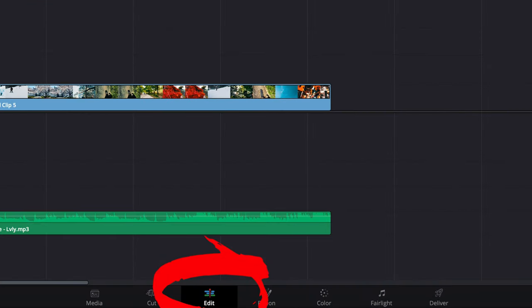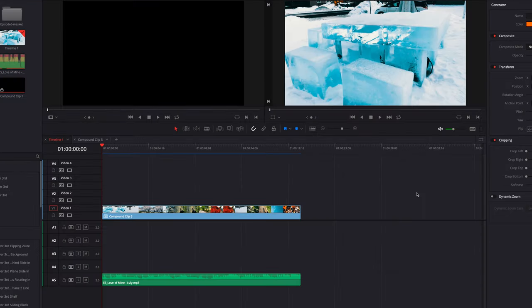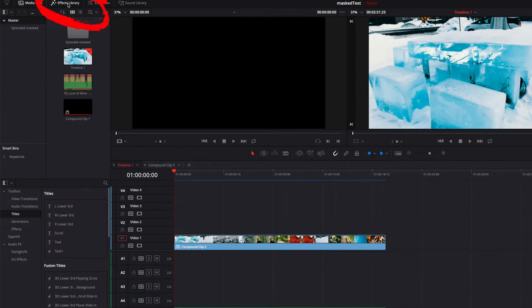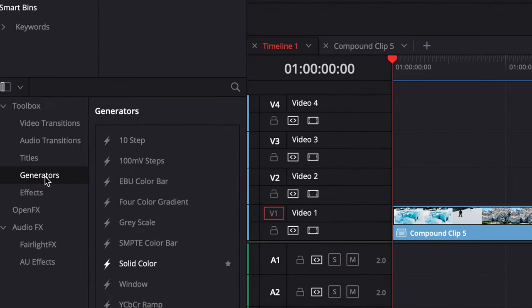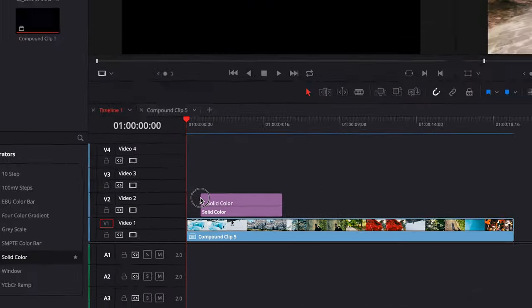As I've mentioned before, I have already trimmed my simple video that I made here. So first thing we want to do is to pull out the effects library by clicking on the top left corner of our window. Okay, so once there, we have to drag two elements. First one, under the generator, drag our solid color into our timeline on top of our main video.